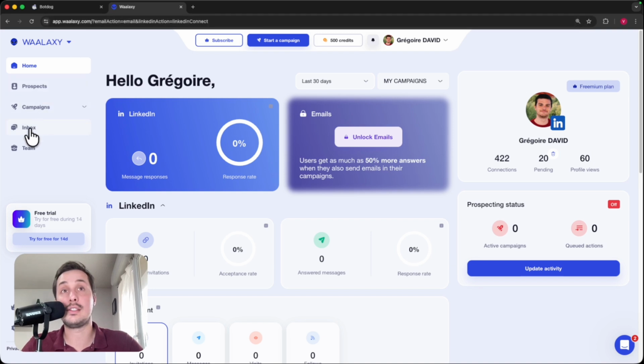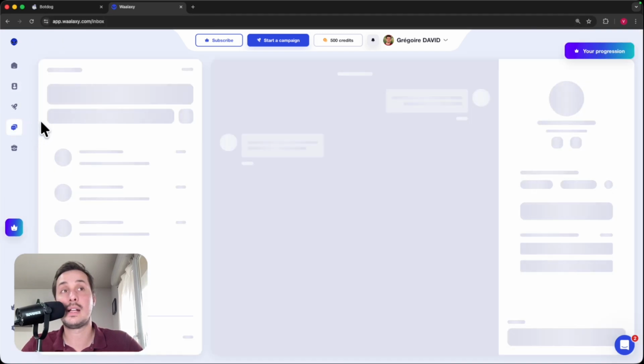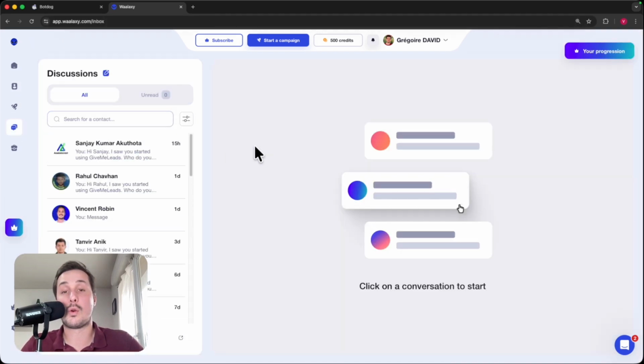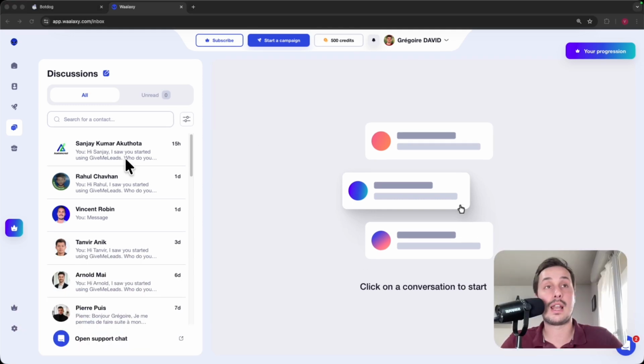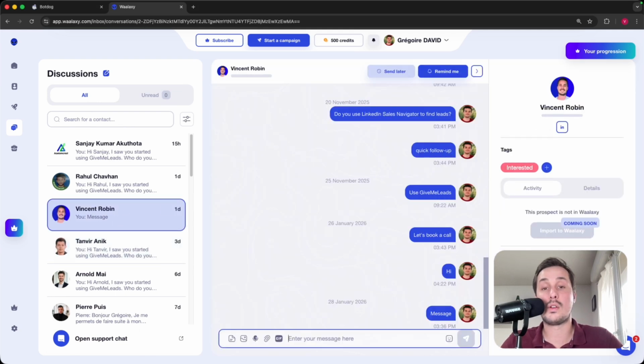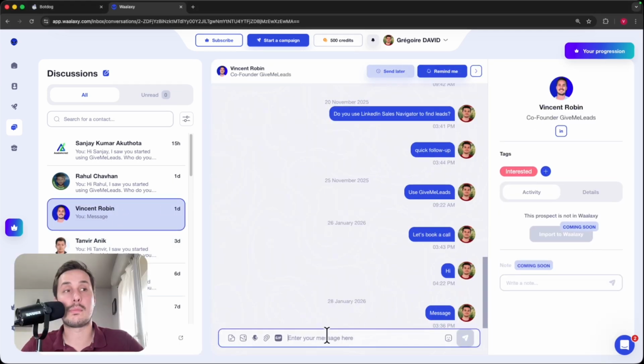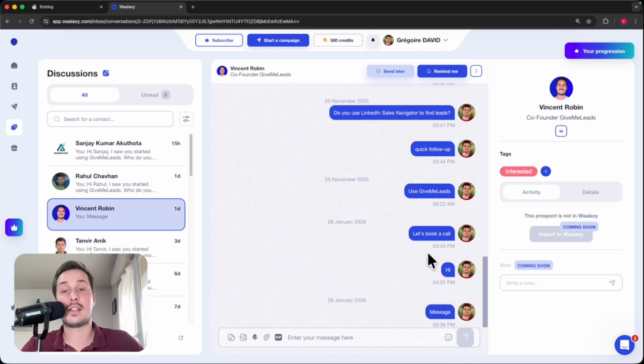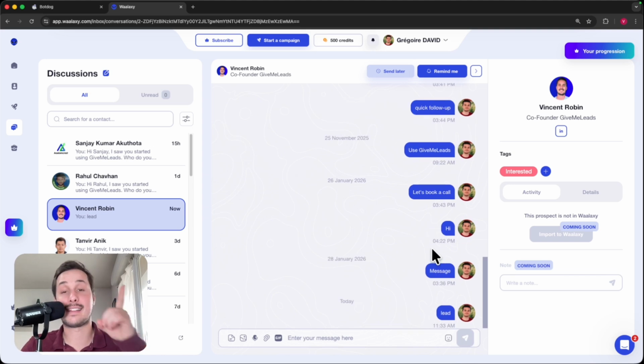So on Waalaxy, you go here and you click on Inbox. And here in just one page, you have on the left all your discussions. And if you click on a discussion, you will have all the details. If you want to reply to a lead, you just need to type your message here. So let's say just a lead. And then you send your message, and this message will be sent on LinkedIn.